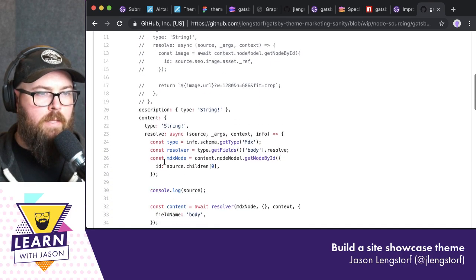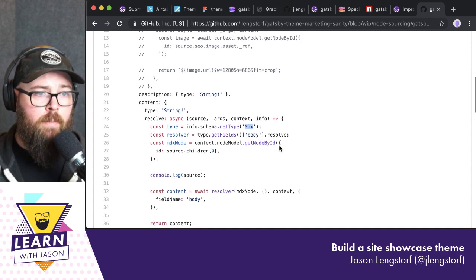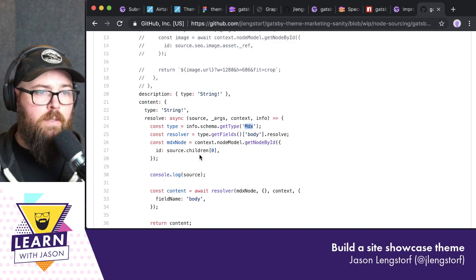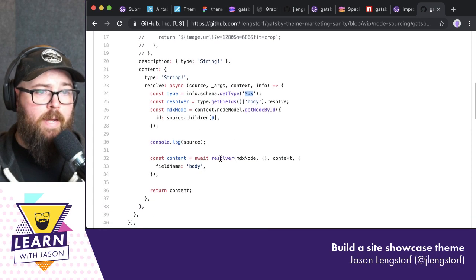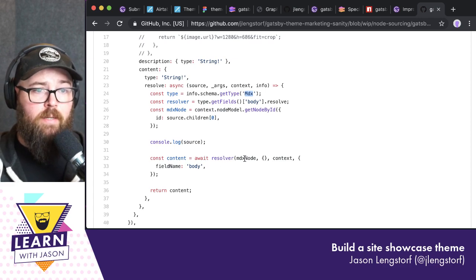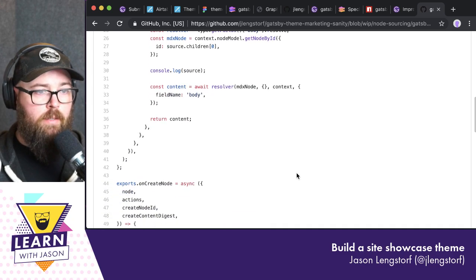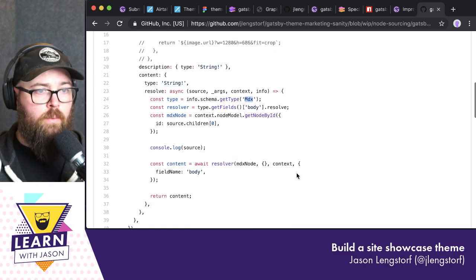And then if we want to do something really wild, we can get into the content and say, hey, get the MDX type. Then I want to find the body resolver for that type, load up the node, and just resolve it with the content of this thing. So that's powerful. That's really powerful.